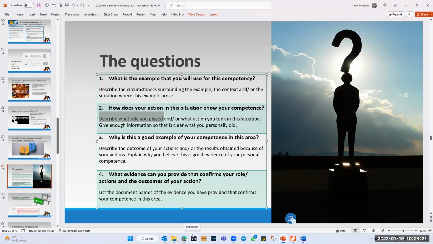So explain that. And then the last question is, okay, now that you've given us this explanation of what you did and why it was successful, can you give us evidence to confirm that? So what evidence can you provide that confirms your role or actions and the outcomes of your action? And so there you're going to then give us a number of bits of evidence that says, okay, I can show you what I did. I've got, for example, minutes of a meeting that describe what I was accountable for. And we also did some evaluation after the event.